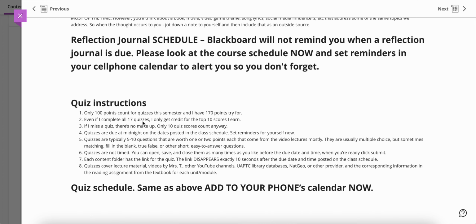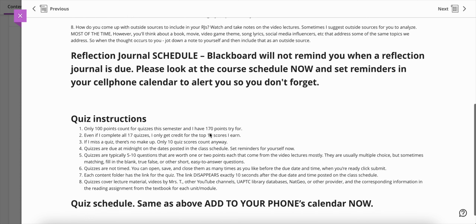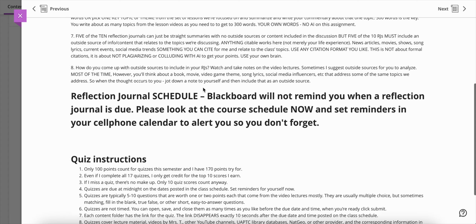There's 17 attempts that you have, but I'm only going to count your 10 highest quiz scores. So try to do as well as you possibly can on every single one of them. But if you take 10 of them and you're not happy with your scores, keep on taking quizzes for the rest of the semester until you get 10 scores you're really, really happy with, and those are the ones that are going to count. Okay, and so read the large print here, please.